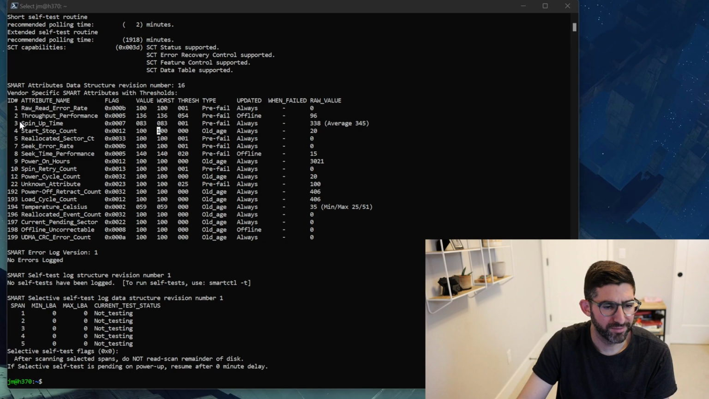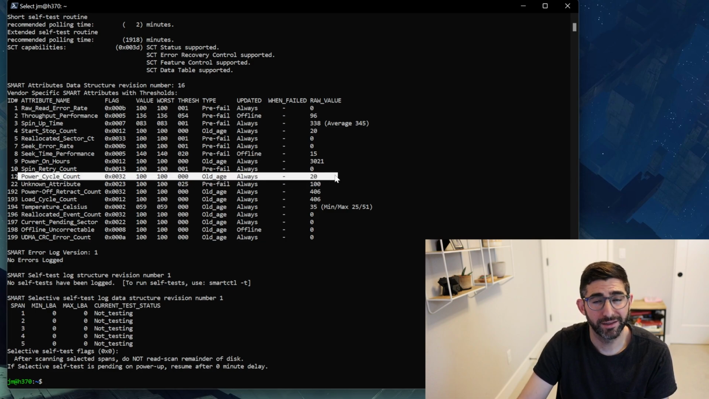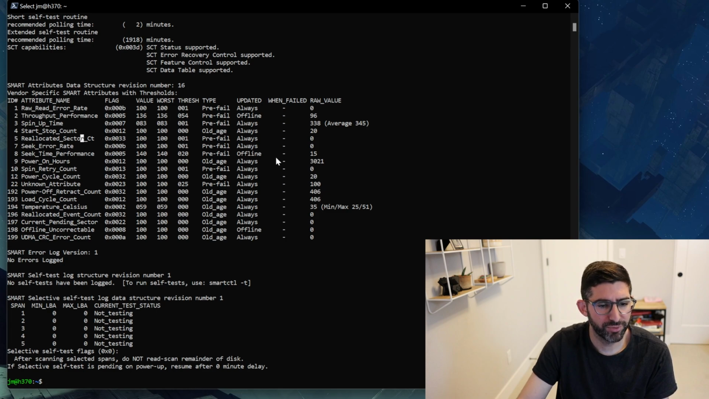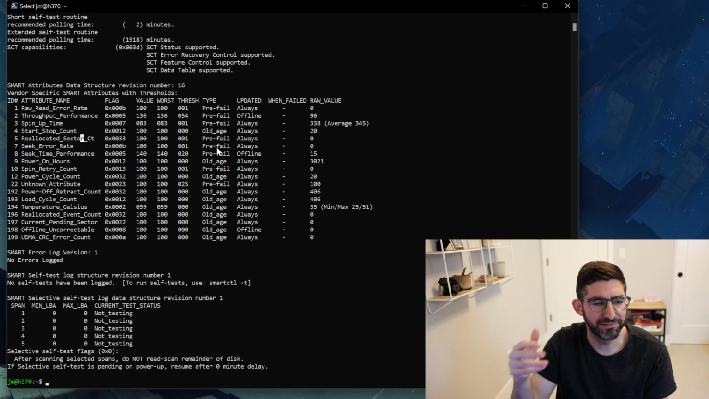Throughput performance is a normalized version of how much throughput is expected on the drive. Spin up time is how long it takes to spin up the drive. Start stop count is going to match your power cycle count. So in this case, we have 20 power ups on this drive, but those aren't pre-fail. The ones that say pre-fail, if they are above the threshold, will trigger a SMART predictive fail, and then the software and operating system, or a host bus adapter, will start flagging these drives as bad.